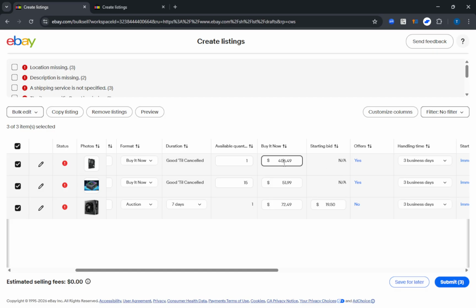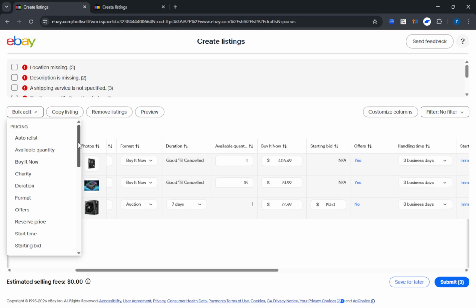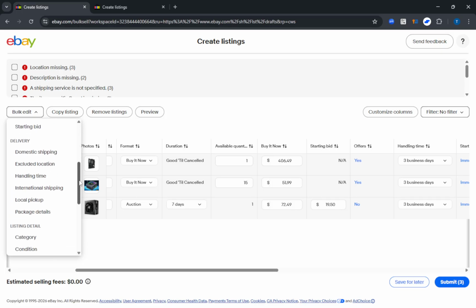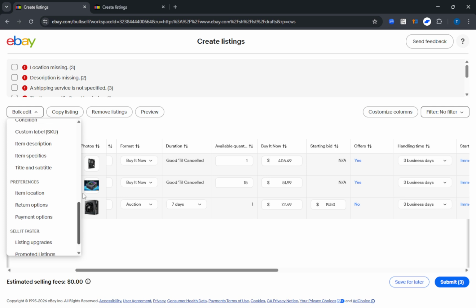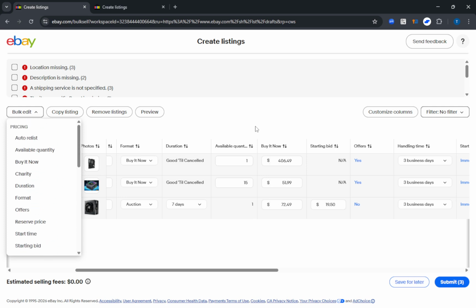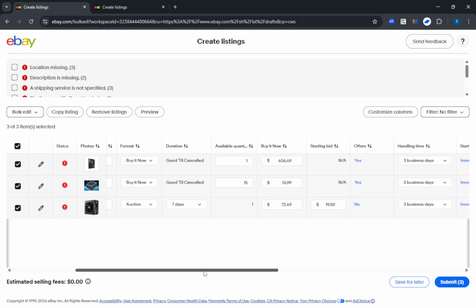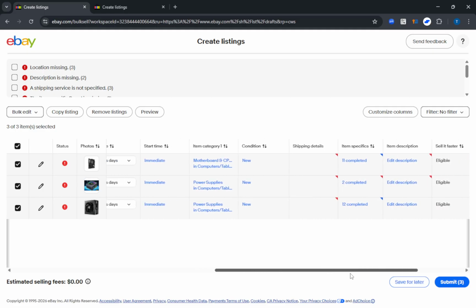Also, expect bulk limits. Depending on your account and eBay system, there's often a cap on how many listings you can edit at one time, commonly around a couple hundred. If you have thousands of items, work in batches to avoid timeouts or errors. Smaller groups process more reliably and make it easier to spot any issues before they affect your entire inventory.